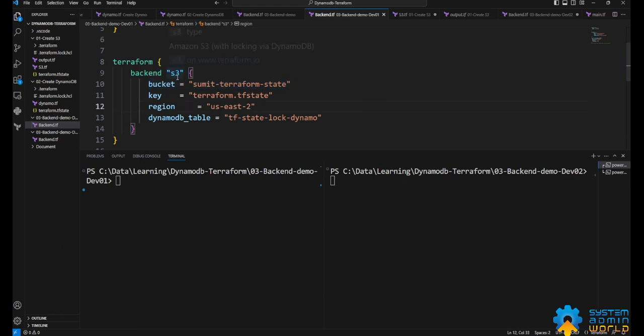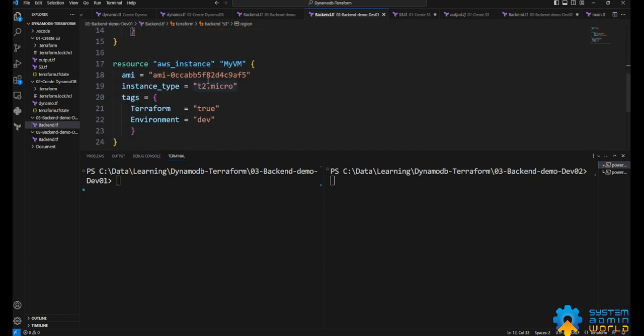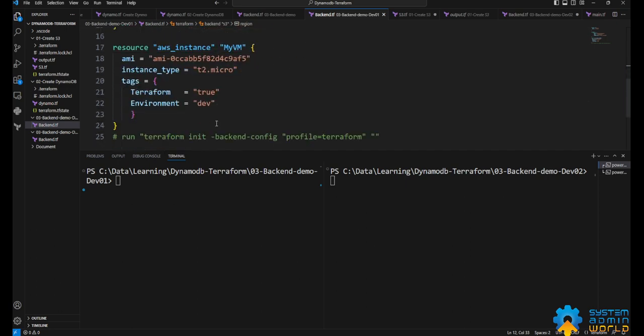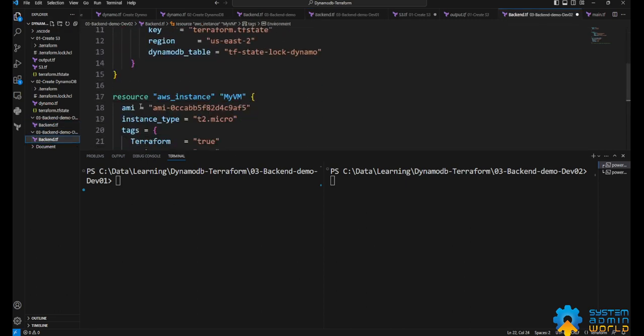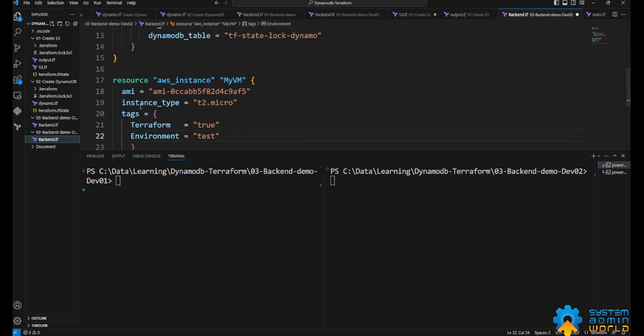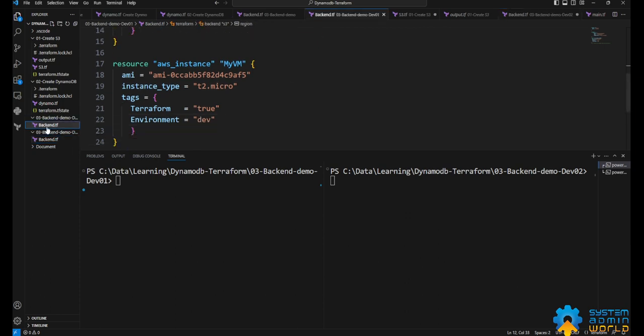Here I have mentioned which backend has to be used. It's an S3 backend, using the S3 bucket which I created, and the terraform.tfstate file is stored in the backend. The region is set, and to store the lock key I am using the DynamoDB table, the TF state lock DynamoDB table, which we created. Then I'm trying to create the EC2 instance from dev 1 and dev 2 also. If you go here, you can see the same configuration I'm trying to achieve. Okay, so let's go one by one.